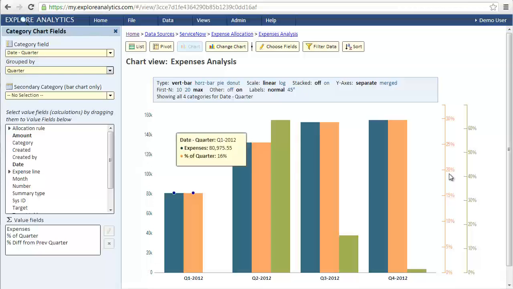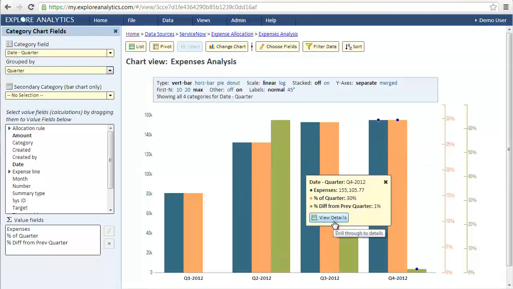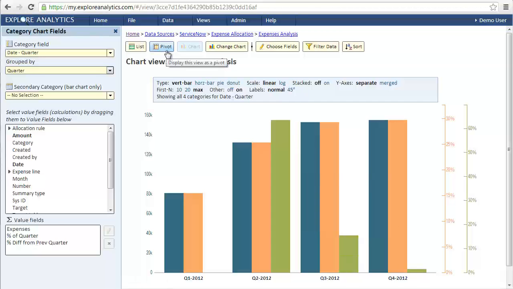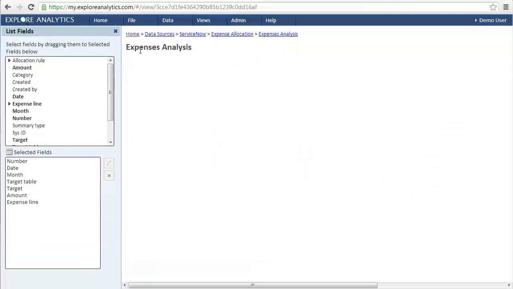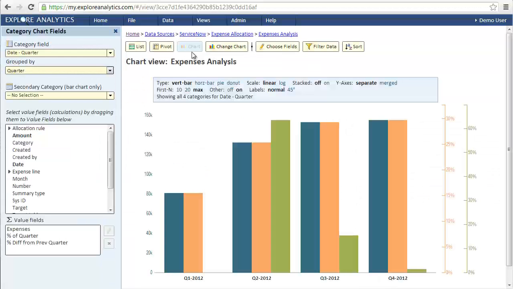One being money and the other two being percentage. And again, we have the tooltip and the drill-through capability. The nice thing about the view in Explore Analytics is that it has all three types defined, a list, a pivot, and chart, with one of them being active. We can easily switch between the pivot, the list, and the chart, and all three are always stored with the view. Okay, two more things to show you before we conclude this crash course.